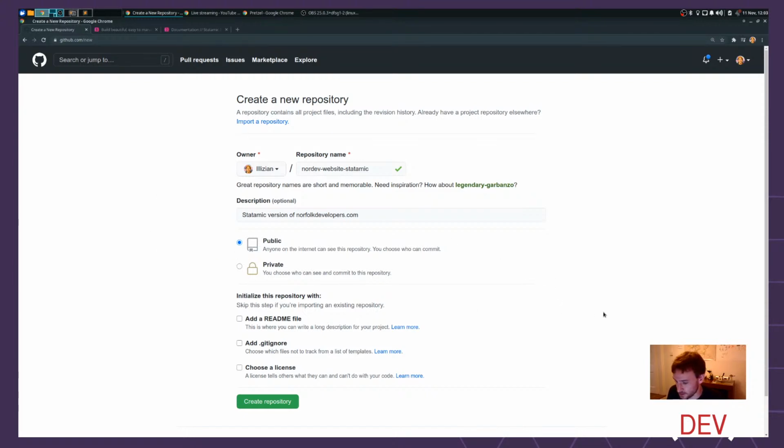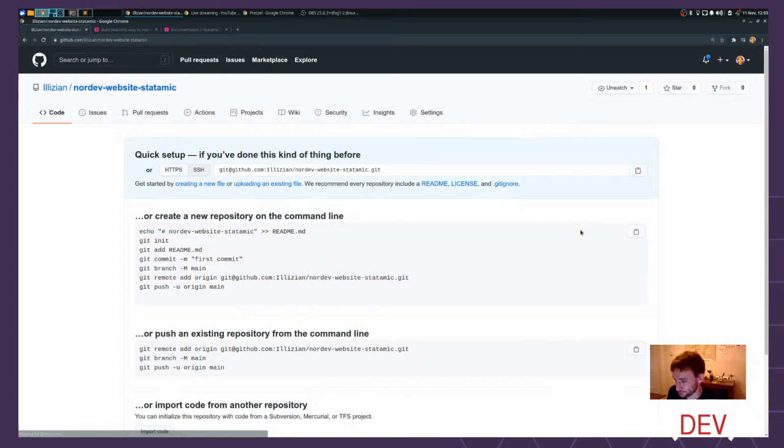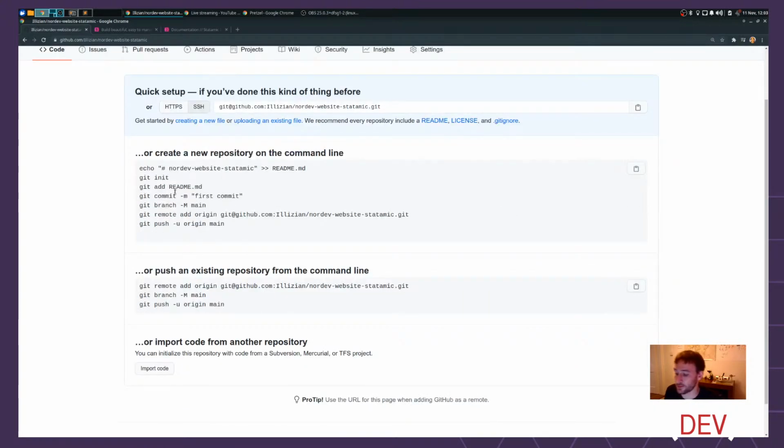But anyway, I'm going to get on. Public. Statamic version, yep, we don't want to add anything. We'll just create a plain repo. Alright, and we're going to follow these steps here.